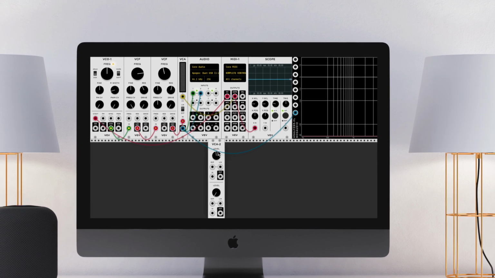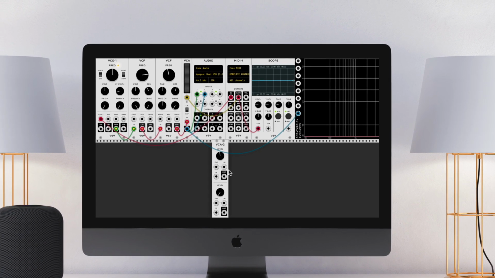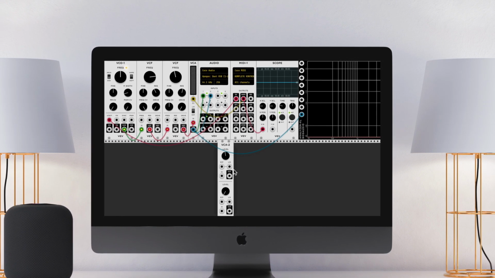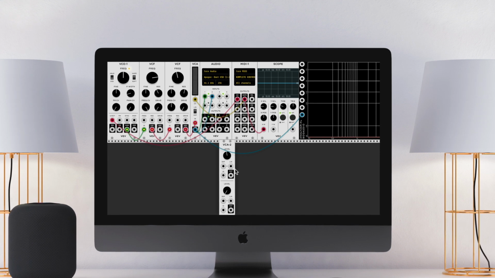Alright, now that we have all the basic modules taken care of, now we understand them well, let's talk about all the fancy modulators, specifically the LFOs and the ADSR envelopes.